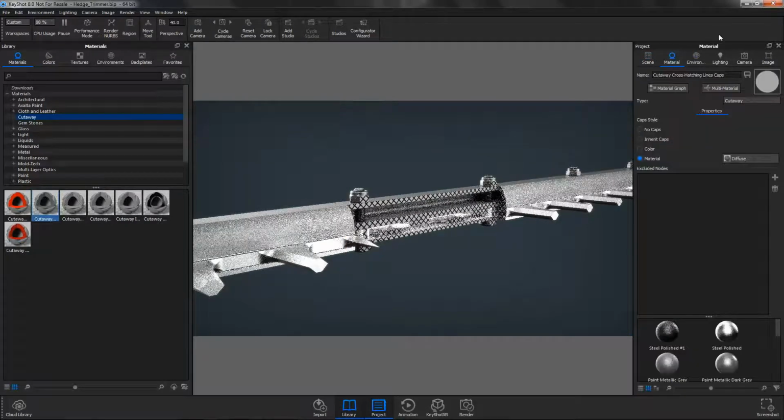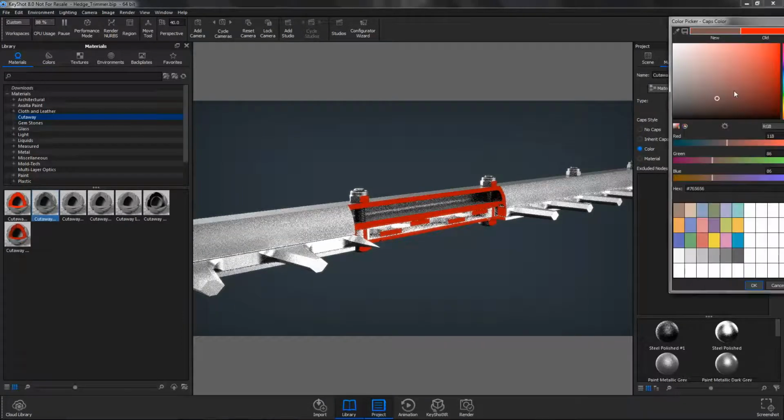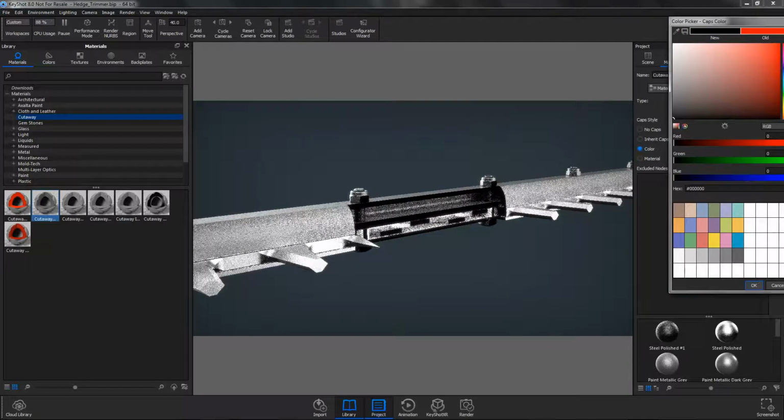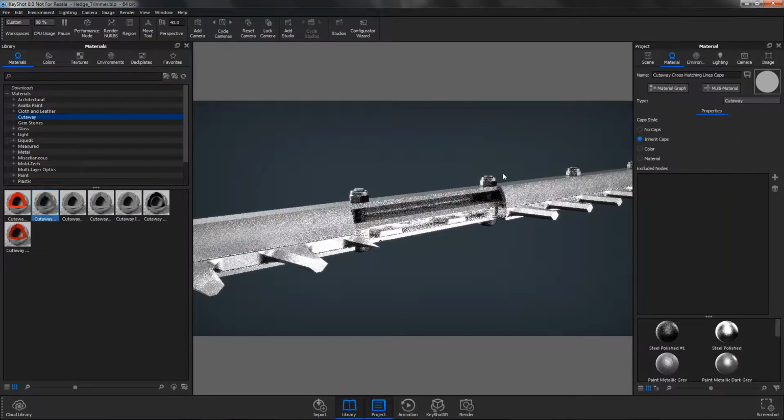We can change how that's displayed. If I now go into that Material tab, you can see I can set it as a material. I can change the color, so we get that to any color I'd like. I get to inherit caps, which is quite a useful one. That will effectively copy the material from the part that it's cutting through.